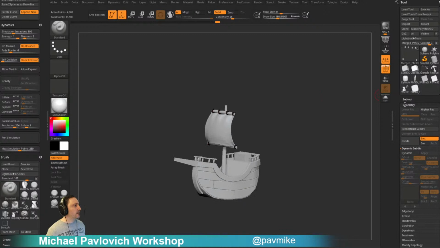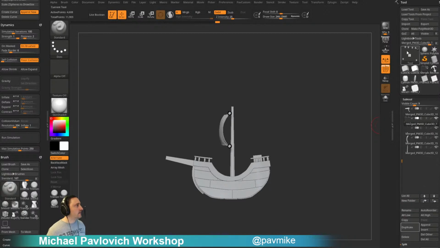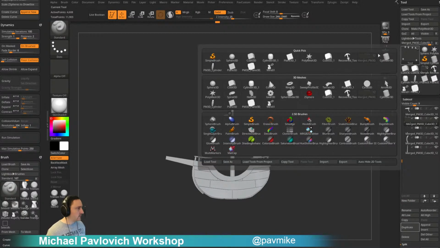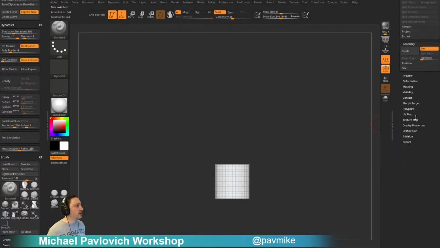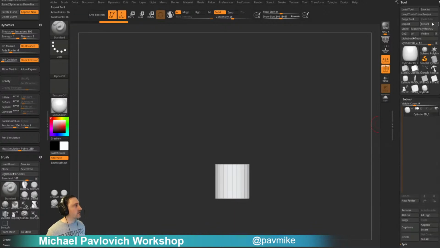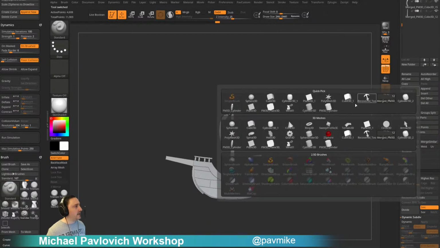Now, one thing I do want to make sure we get done is that bottle. You know what? Let's do this subtool before it gets too late. So we're gonna go through here, and let's just grab a cylinder. Let's go to initialize. I don't need it incredibly detailed, so I'm going to say maybe 24 spans. Again, 4 divides, just nice and simple. And we're going to say make polymesh 3D, and then I'm going to go back to my ship, and we're just going to append that new polymesh cylinder here.